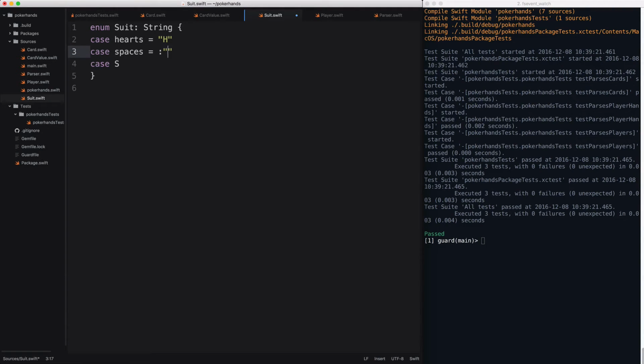Oh, I didn't know that. Spades equals S. Oh, that's awesome. You wrote spaces instead of spades. And clubs. Okay. Really bothers me that those are not indented. Okay. And then we need to use those.